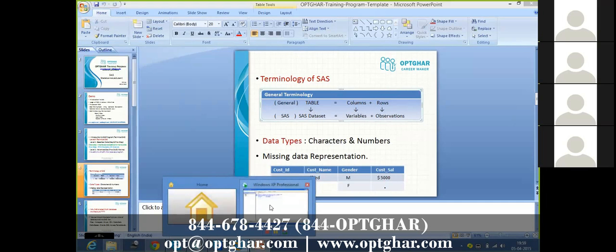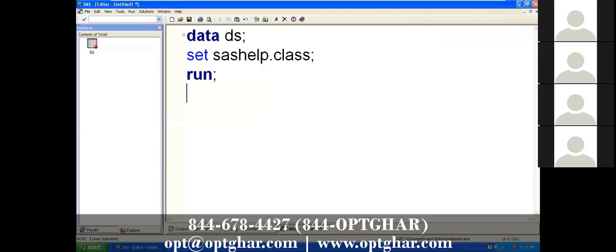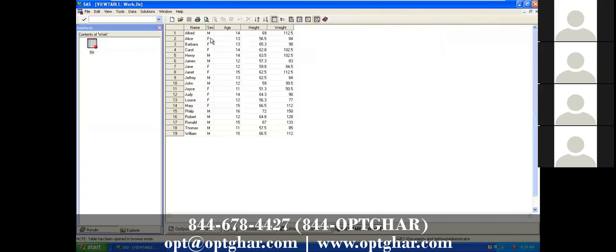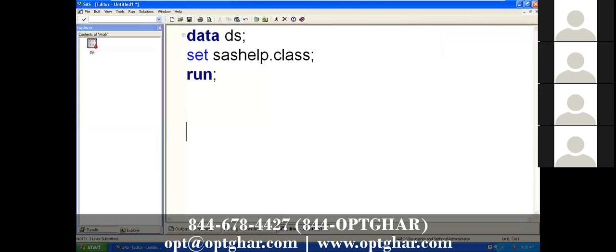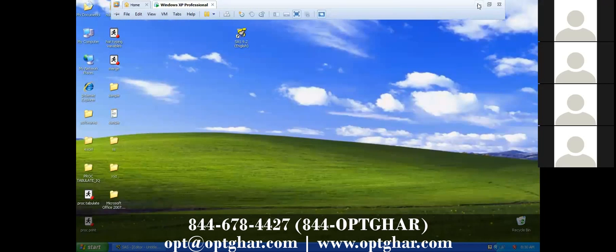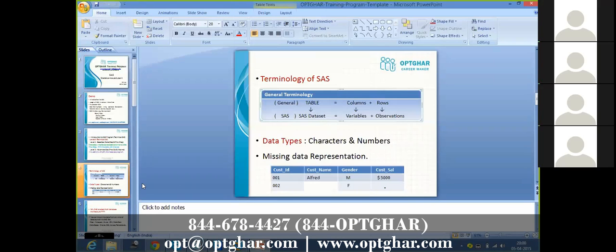See here, I created one table. Name, sex, age, height, weight. These are variables, and this data is one observation. So we can call rows observations, and columns we call variables. This is our SAS terminology.